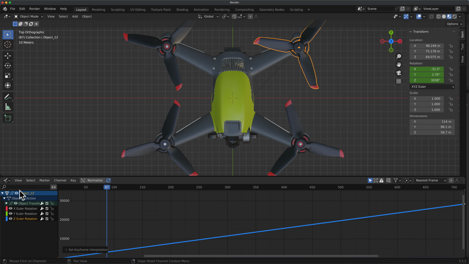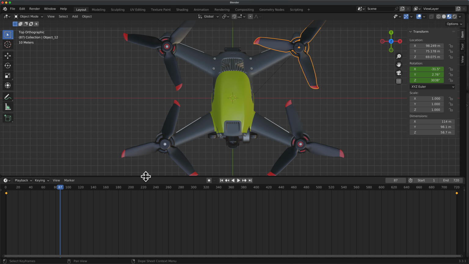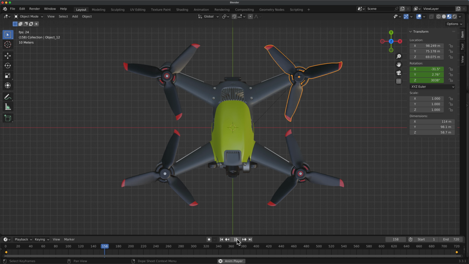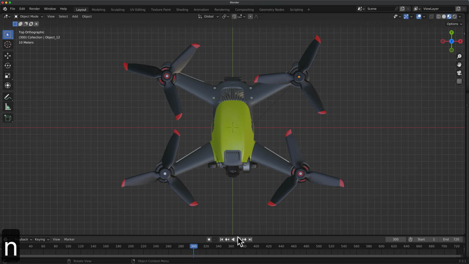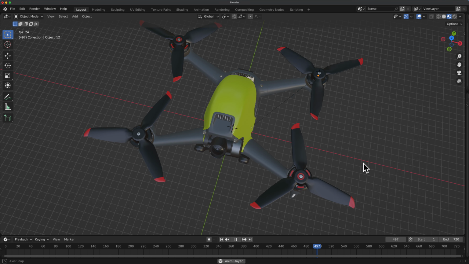All right, let's go back to our timeline. Let's play it. Oh, that's not bad. Looking good. Let's go ahead and rotate it around to see if it looks all right. And on the keyboard, get rid of that menu. We don't need it right now. Okay. Yeah, looks good. It's all good.